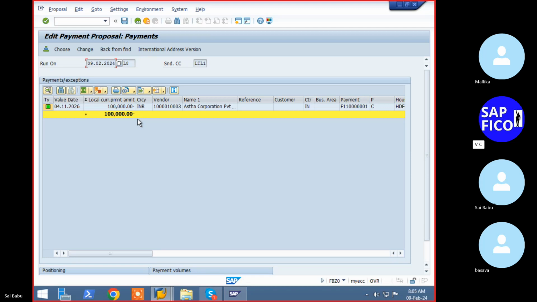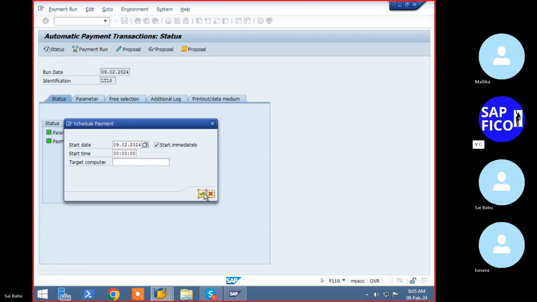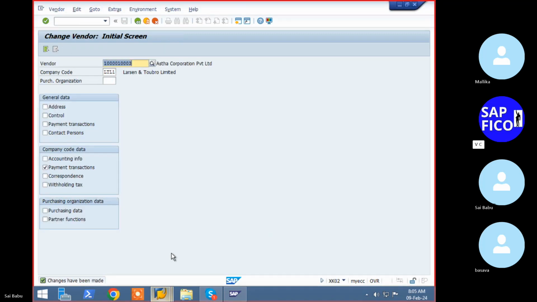So previously that 10002 vendor has been picked up. Now 10003 vendor has been picked up, right? Right. Come back. Go to the payment run and run it. Okay. So go to the FBL1N transaction code and check with all these things.